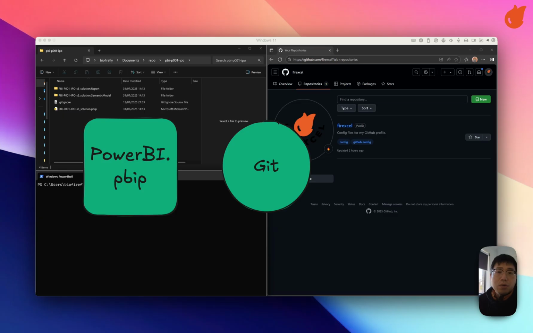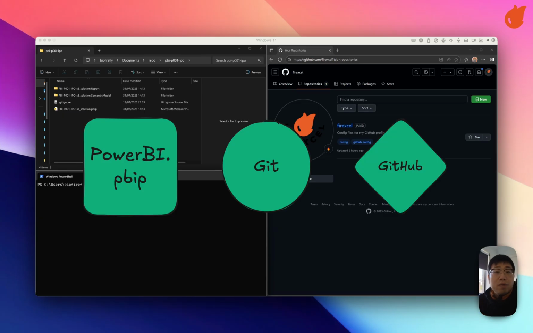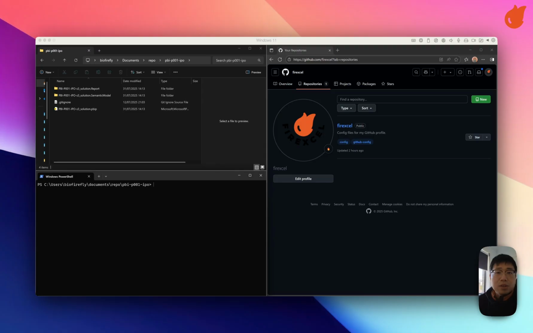And also, we're going to go through a peer review process within GitHub so everyone can have a proper approval process, and we can also make production more efficient. So let's just get started.